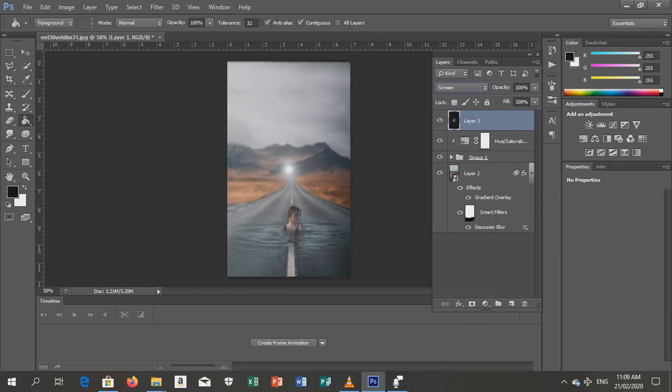Now select the move tool, and you can move it around to the side. Move tool, here, I think.